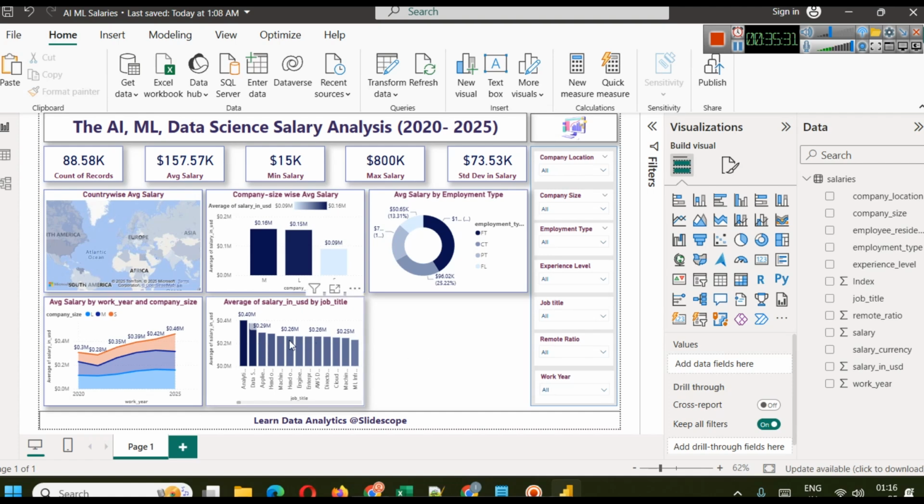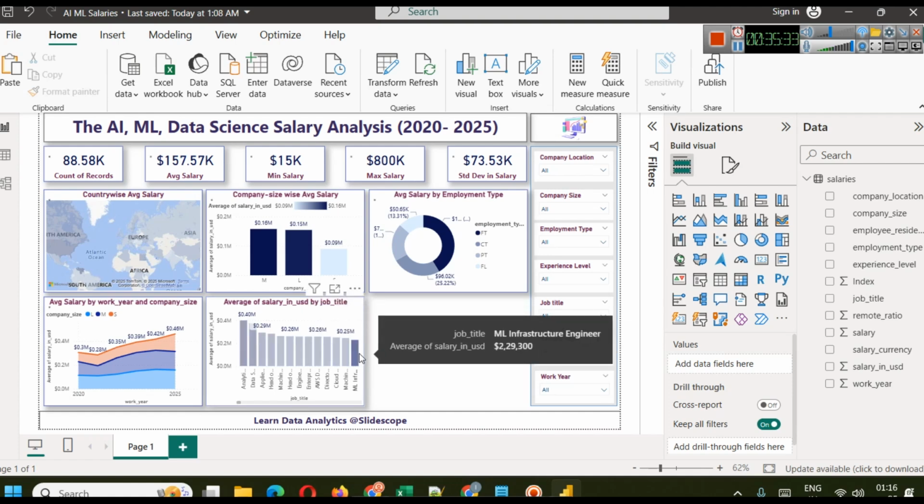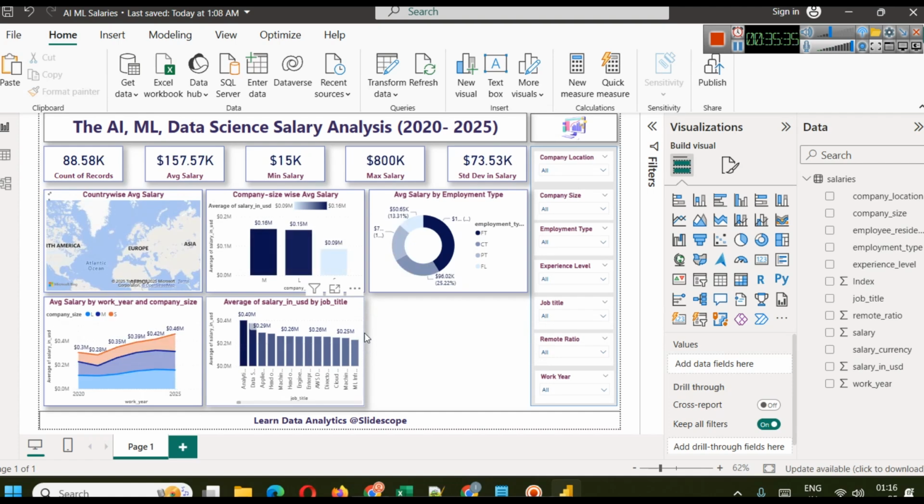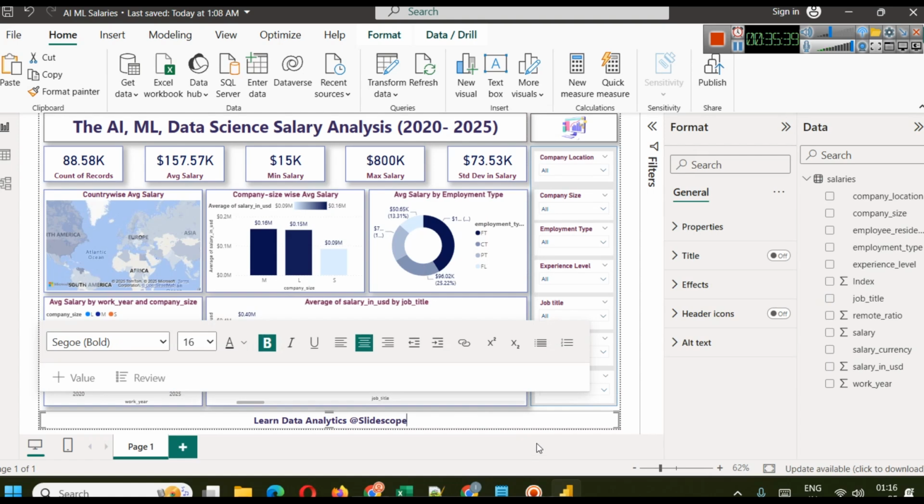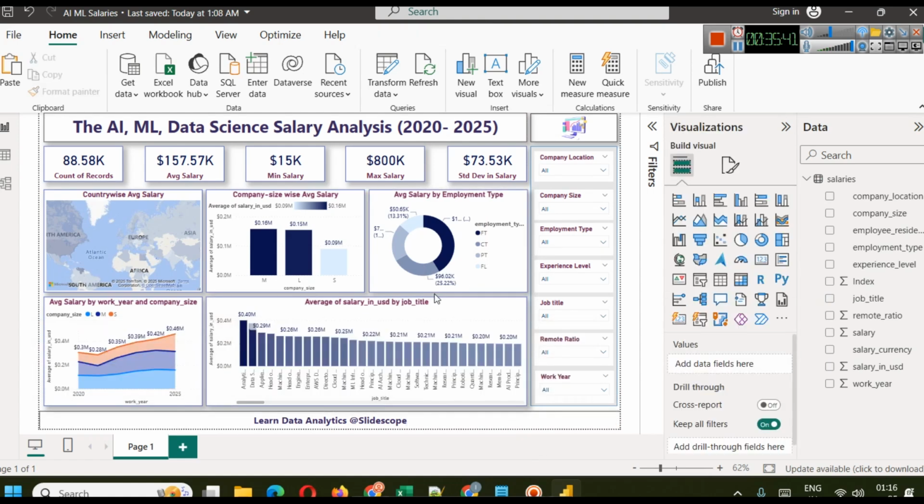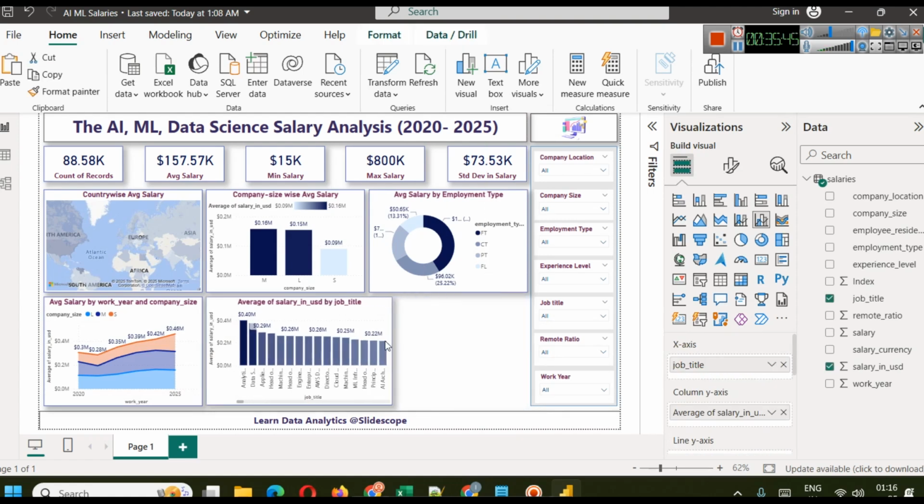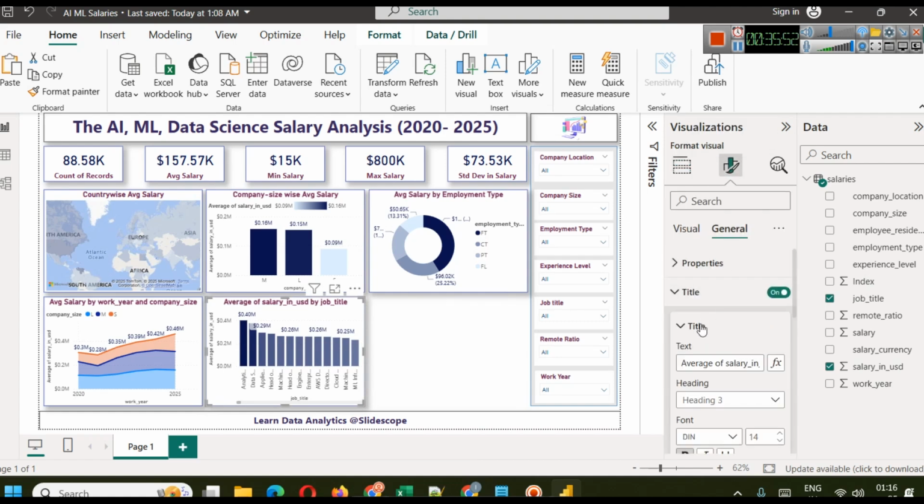As we said, we will show the top 5 of them. First of all, since we have more space here, if you want to display more of them, you can display it like this, but our target is to show the top 5 of them. So first I will change the title: top 5 job titles by average salary.